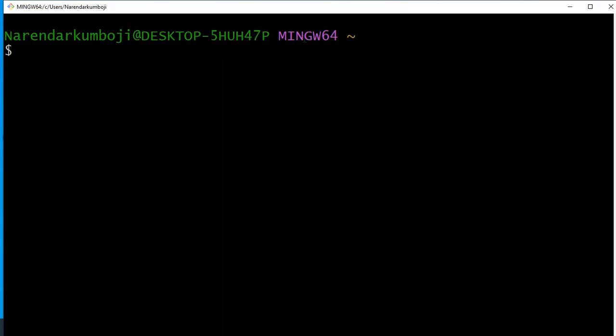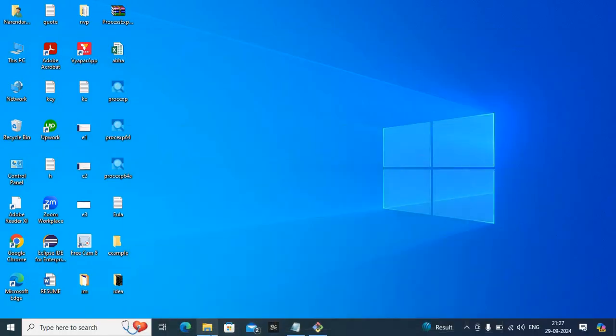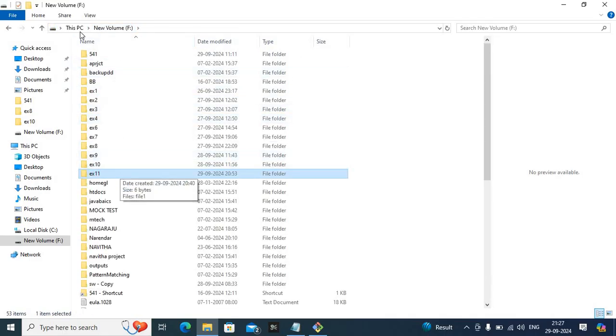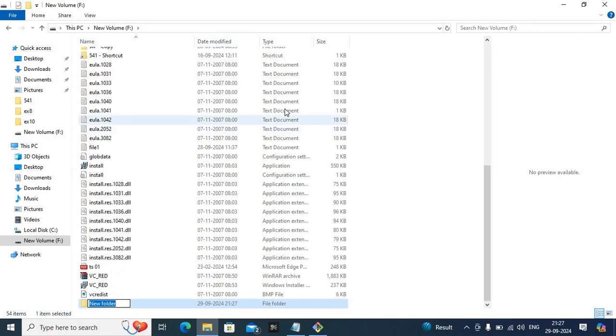So for the first time we have to set our username and email ID. It is already set, you can use it. Then we have to change the path where we have to create the git repository. That's why I'm opening F drive and creating a new folder. Let's do that.